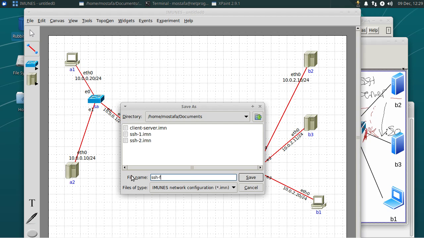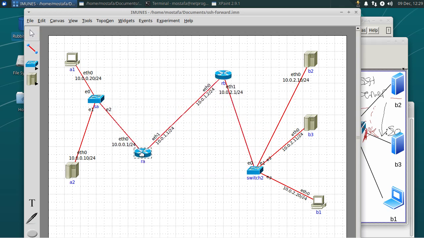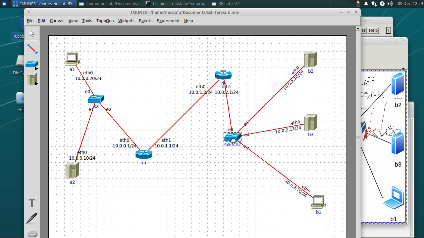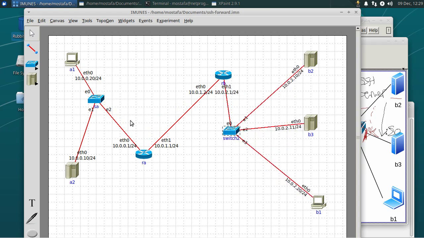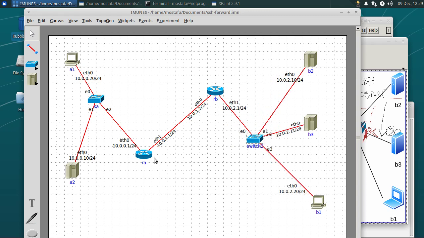SSH forward. So maybe I can just adjust the layout so that the IP addresses are easier to read. Okay.